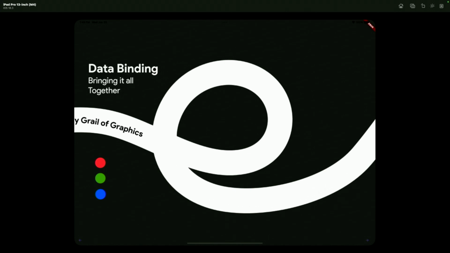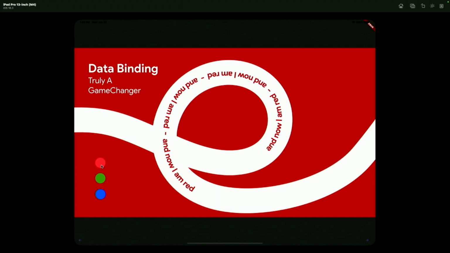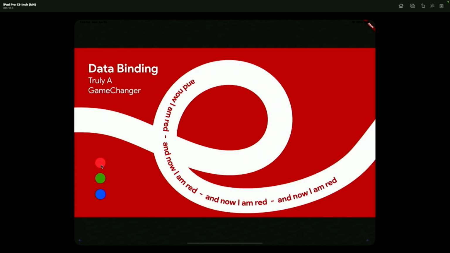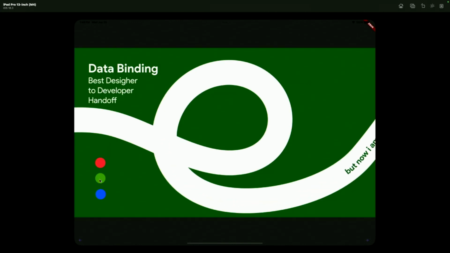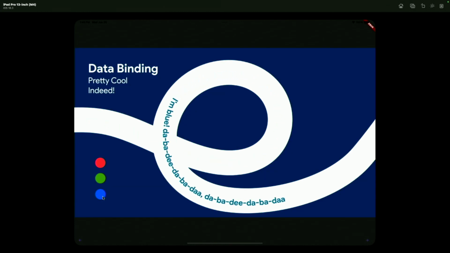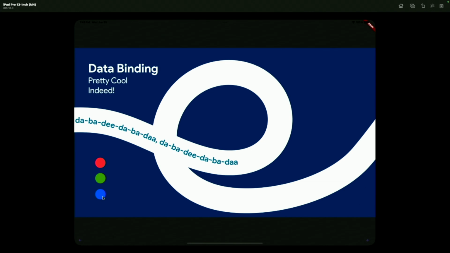Check this out. If I tap on the screen, if I click on that red dot, it's going to change the screen to red, and the text changes too. If I tap on the green one, you see how the background changes to green. I change the text, I change the color. If I click on the blue one, I change the background, the color, and the text. And all is data driven. You don't have to create a bunch of code to make this happen. I'm going to show you that.